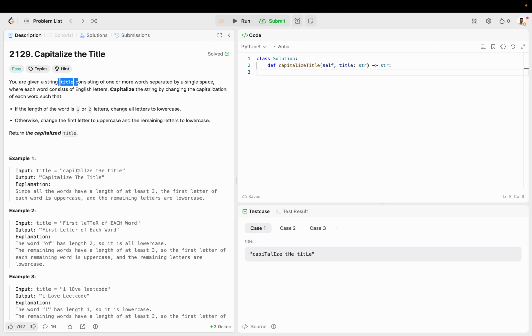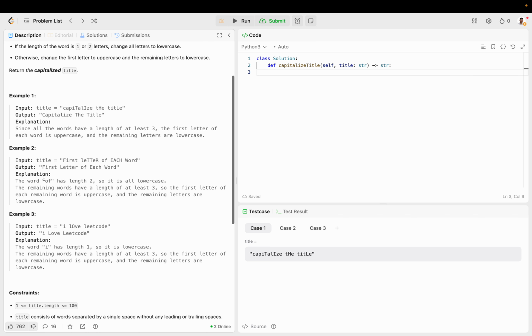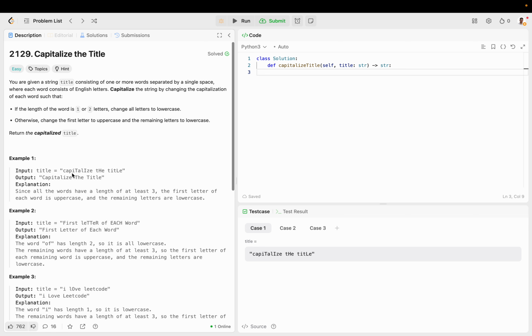This one's called Capitalize the Title. You're given a string called title, basically a bunch of words that may have spaces in between them. You want to make every letter that's not the first of each word lowercase and every first letter uppercase. Pretty simple what the ask is, but this can get a bit tricky if you don't know how to parse strings properly in the programming language of your choice. So I'm going to show you an easy way to do it in Python.